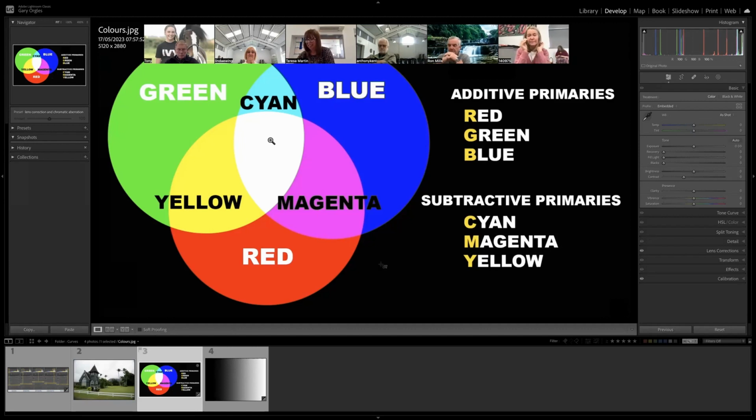So that's how your printer works, and this is how your screen works. So green, blue, and red light projected together, you create white. Does that make sense? That's why I've sent you this picture, so you can keep that one.